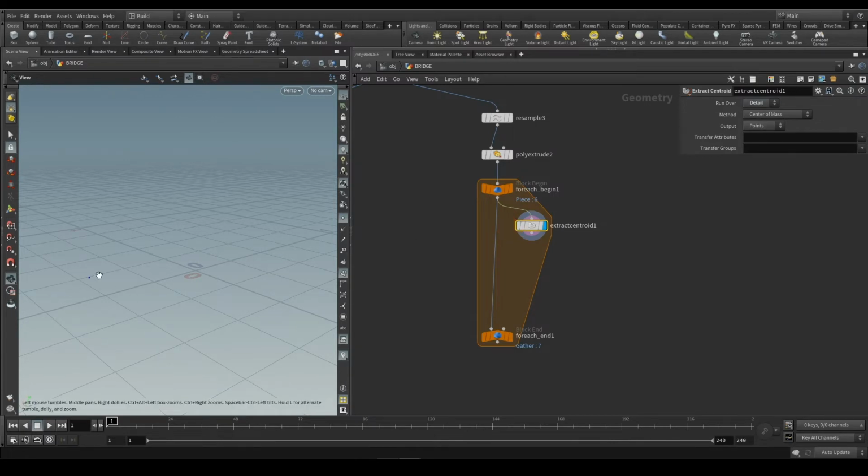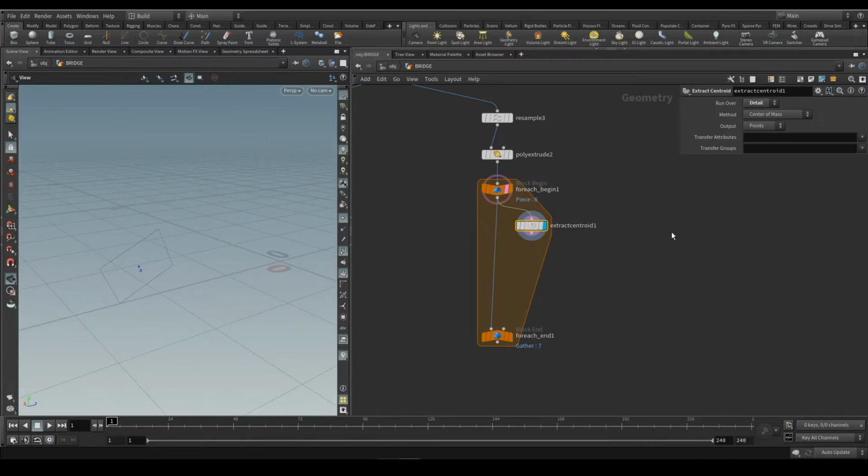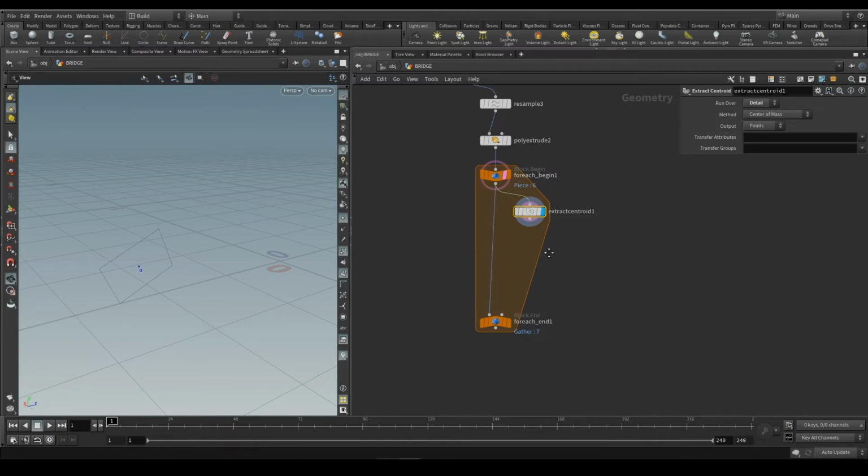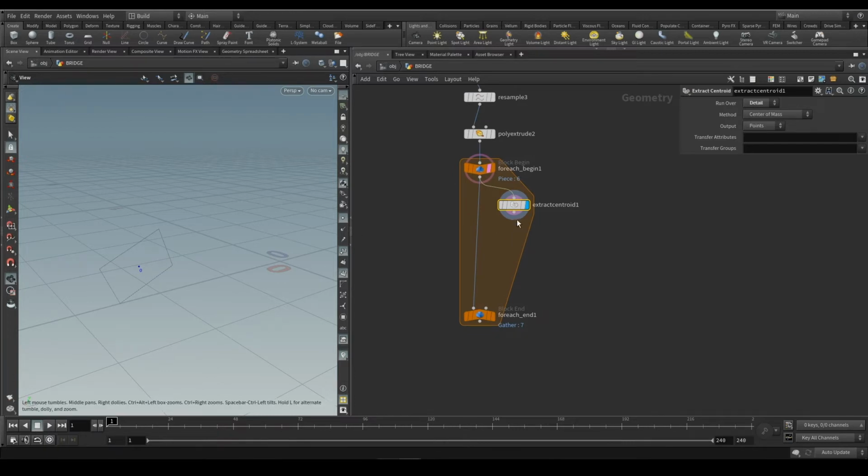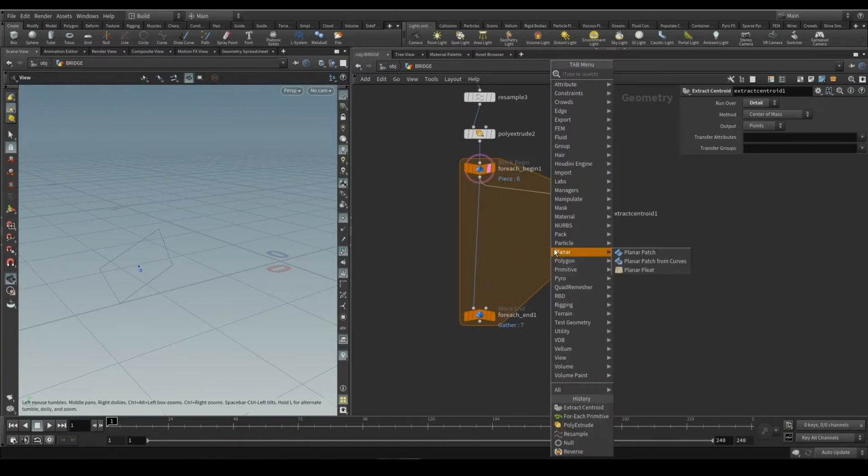So right now I have my blue points, that is the centroid. If I visualize the primitive, the face, I see it's the center of mass that is used for calculation. That's okay for me. It gives good results. On this point, I will copy. So I will copy 2 points.